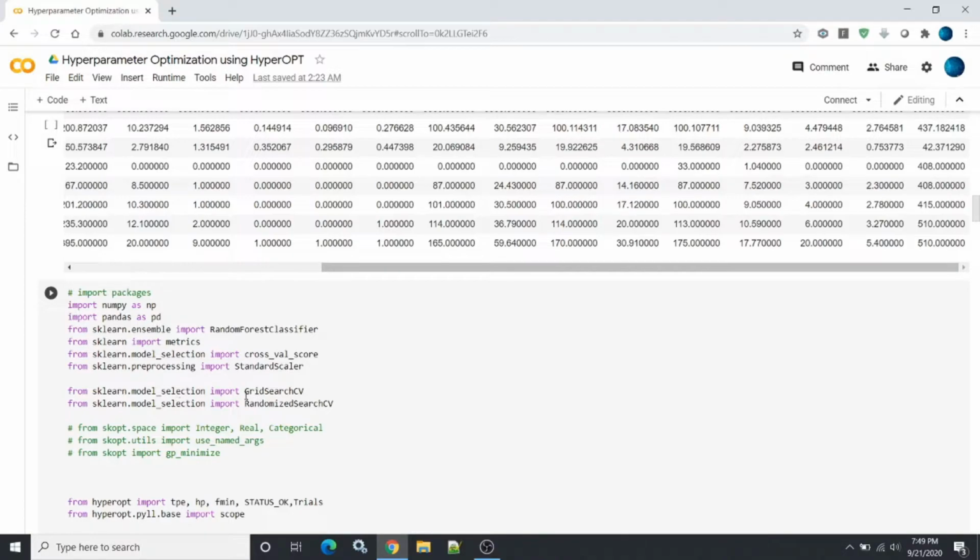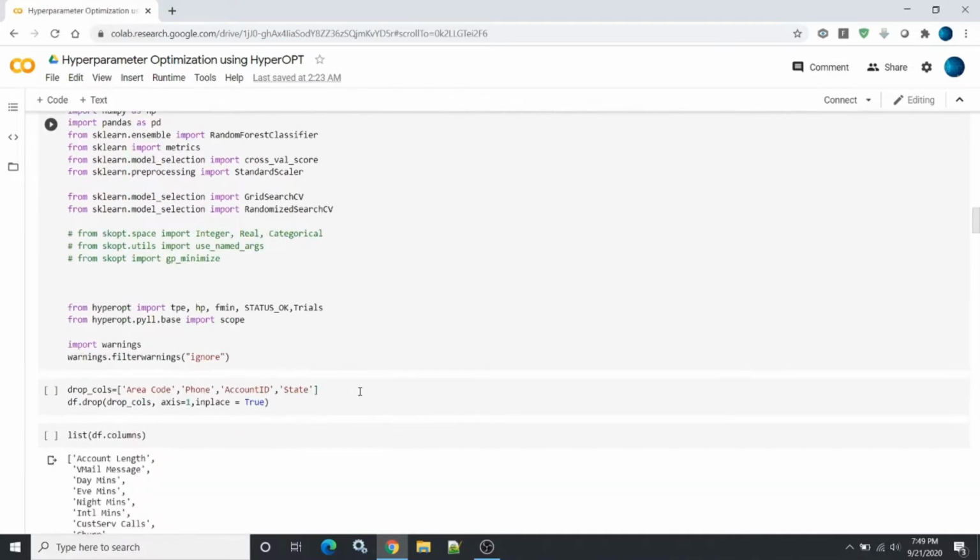And then for grid search, I'm going to use GridSearchCV, which is again a part of scikit-learn. And then for random search, again, I'm going to use RandomizedSearchCV. Then for hyper optimization, I'm going to use hyperopt, and these are some of the classes that I'm going to include over here.